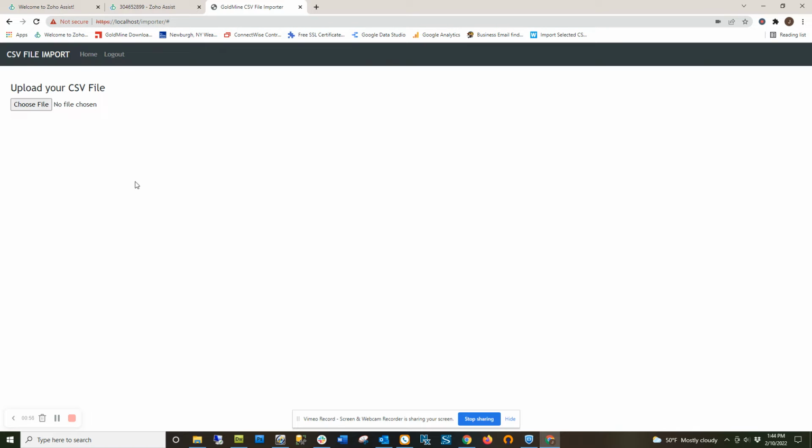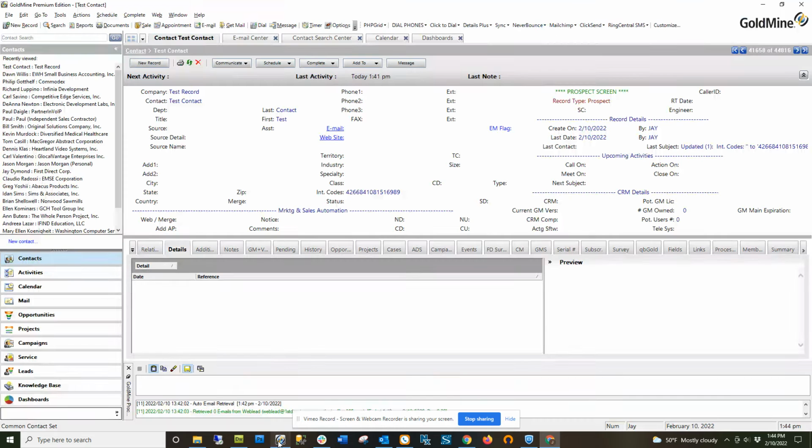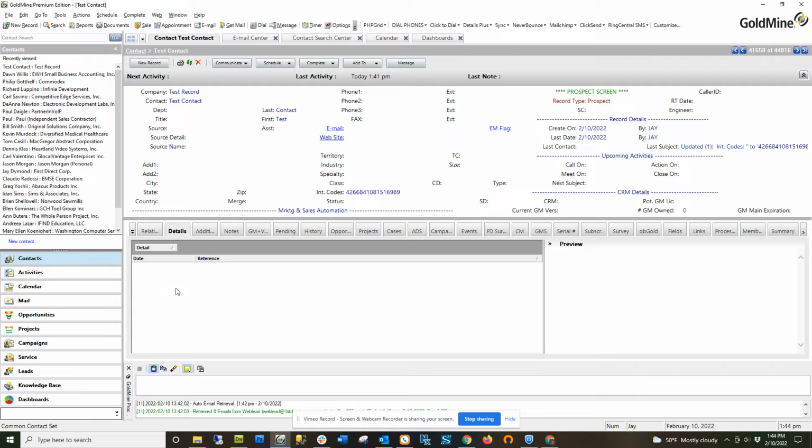And the client that I did this for had a need not necessarily to import contact records, they had a need to import detail records. So let me show you that real quick. I've created a test record here, and ideally they're not importing new contacts, they're importing new details into existing records based on a matching account number.